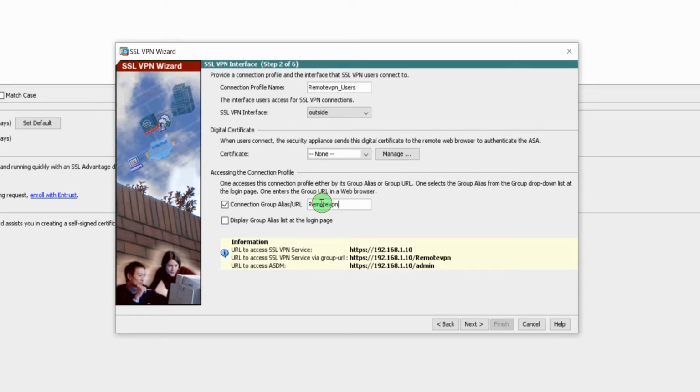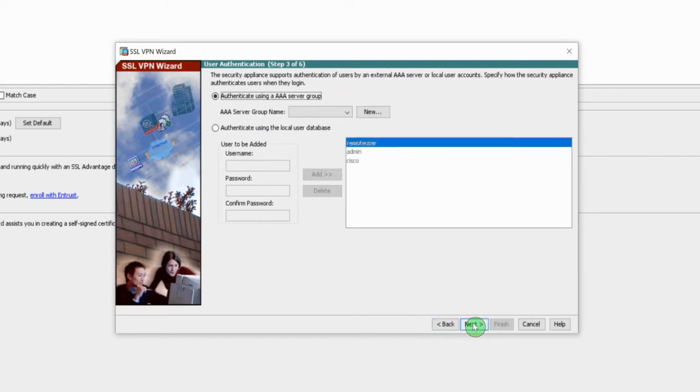Tick on connection group alias/URL and enter remote VPN_users. Tick also display group alias list on the login page and click next. Select authenticate using the local user database and create remote VPN users account. Note that you will need to edit this account as shown later.